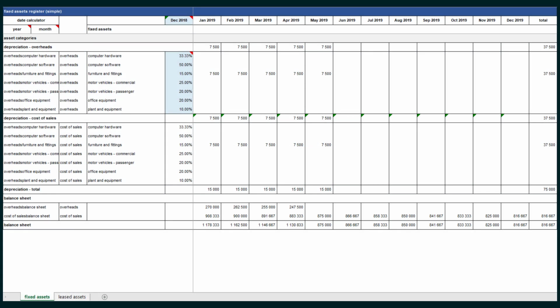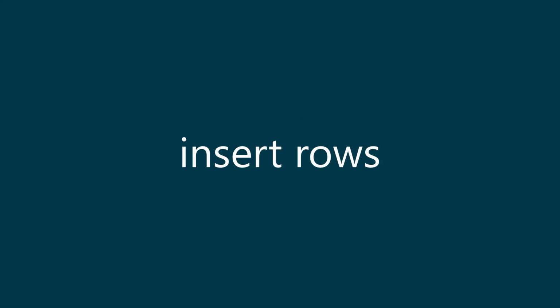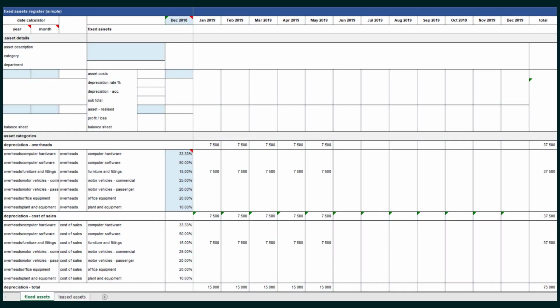The reports show the depreciation for each asset, the aggregate depreciation for each cost center, and the net asset values, which are reflected on the balance sheet. Add additional assets by inserting additional rows. Insert additional rows before the last asset.